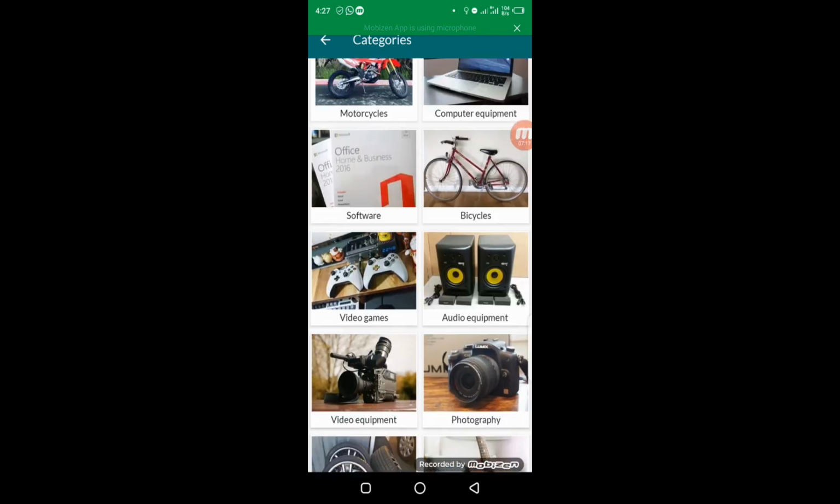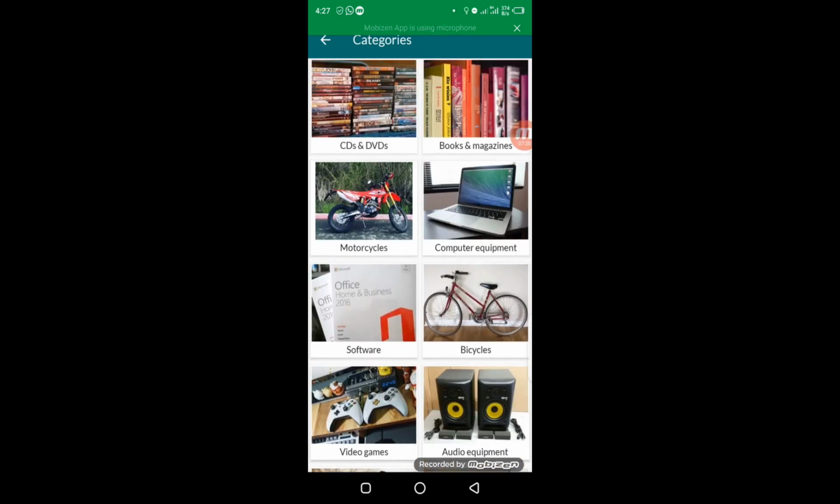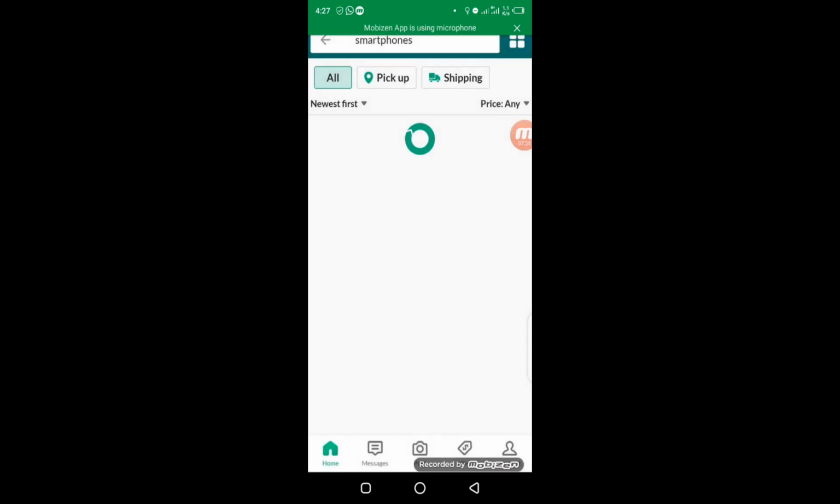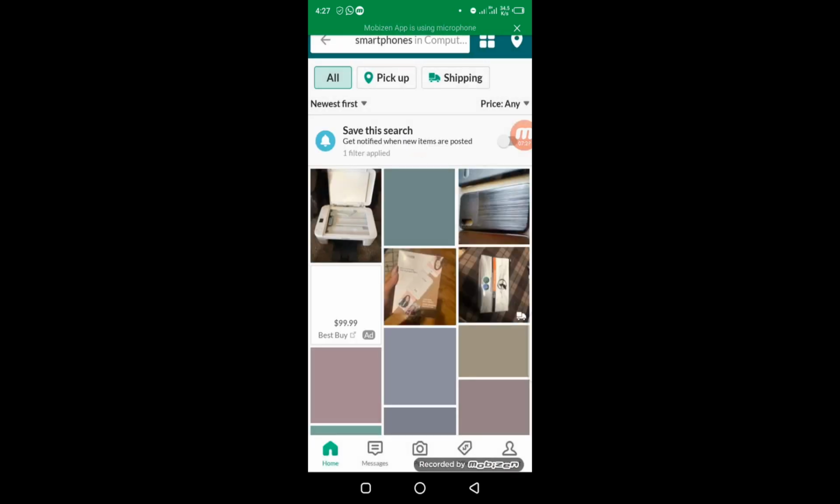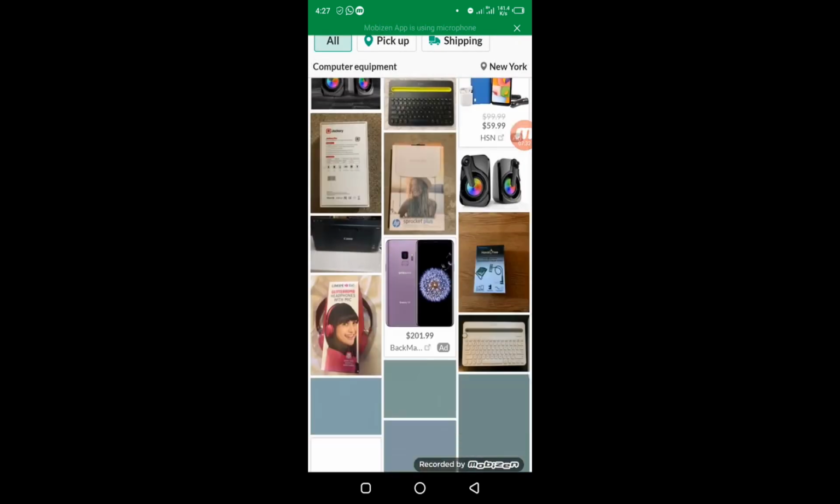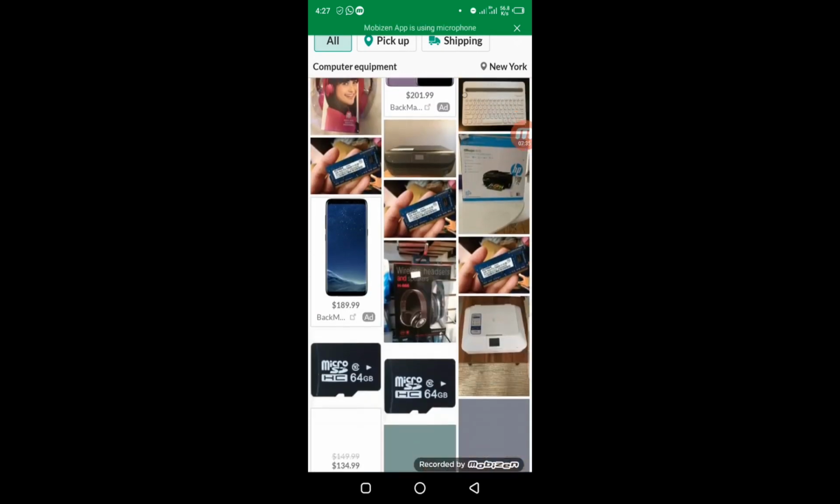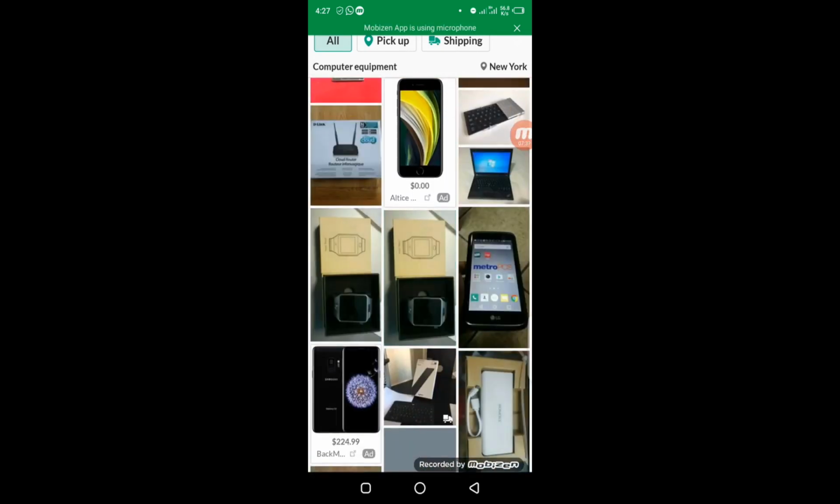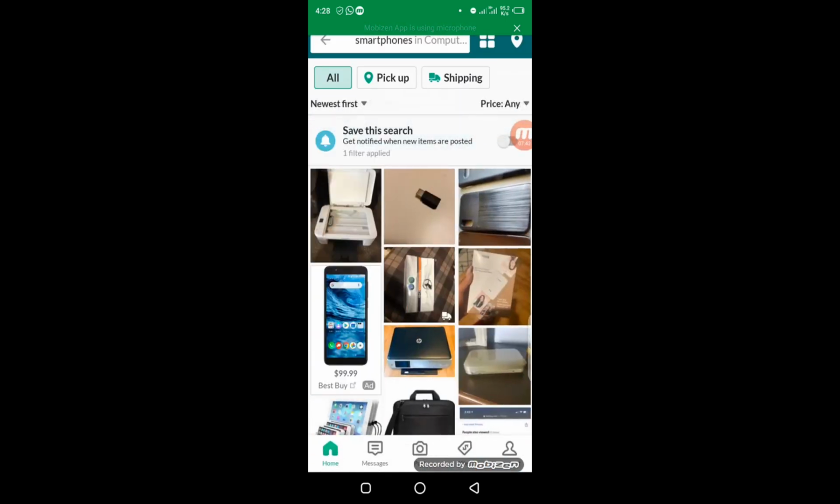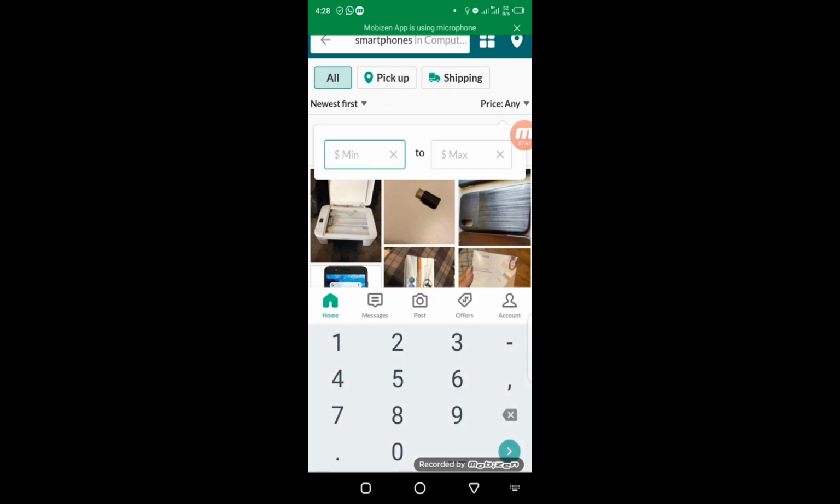If we select computer equipment, you see, these are things under computer equipment. Some items here are new, some are fairly used, and so on. Now if you want to search by price, you click here. You enter the maximum price and minimum price and click on search. It will definitely go.